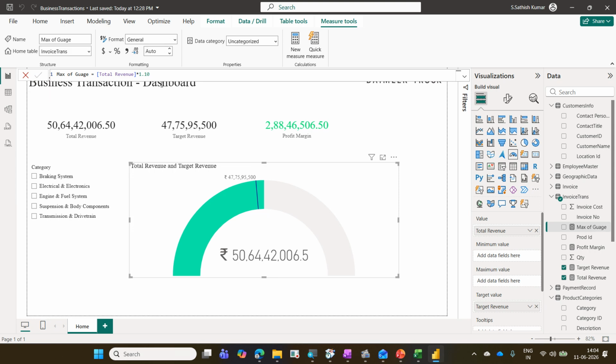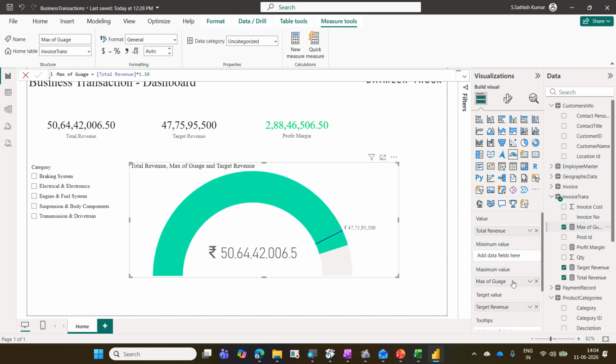Now what we will do is select the gauge. Go to the build visual here. Add the data to the build visual. Come to this area. Now you can see already we have dragged the value and the target revenue. Now there is something called maximum value. In this maximum value area, we are going to drag the max of gauge measure. Now you can see the gauge comes here.